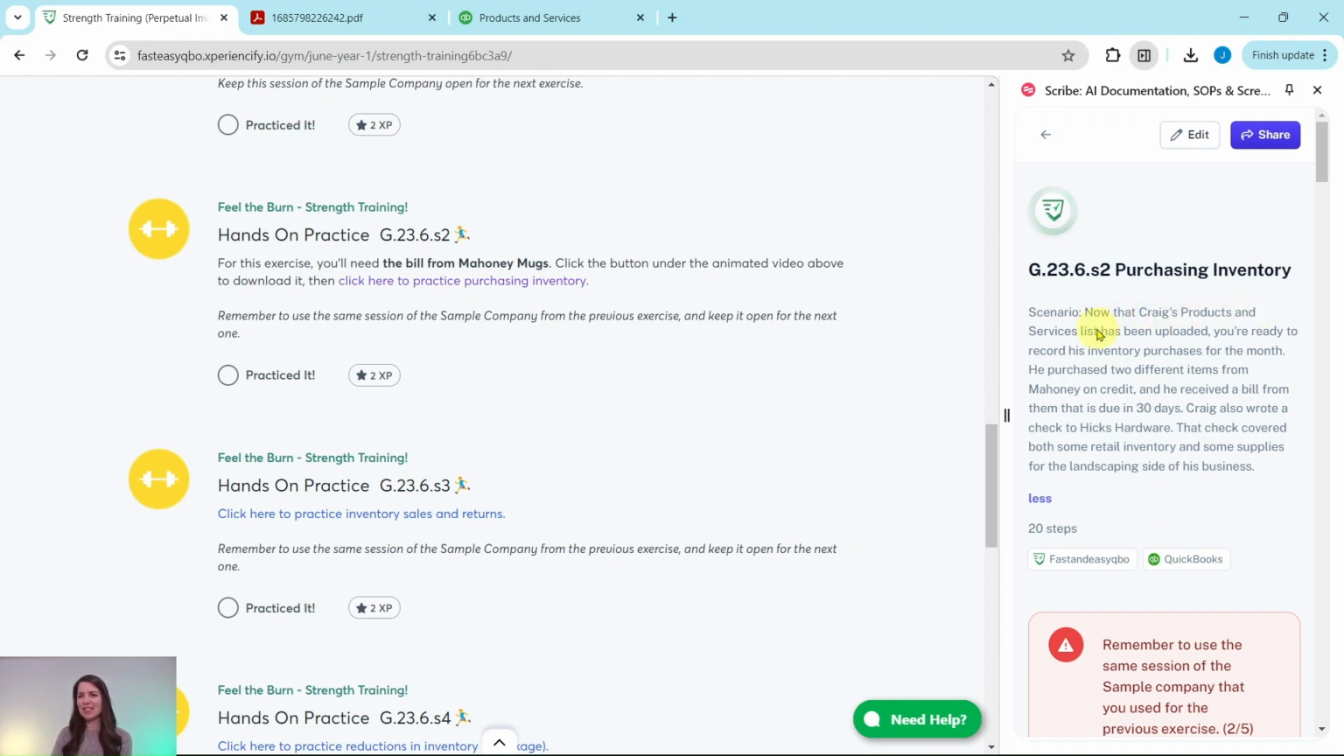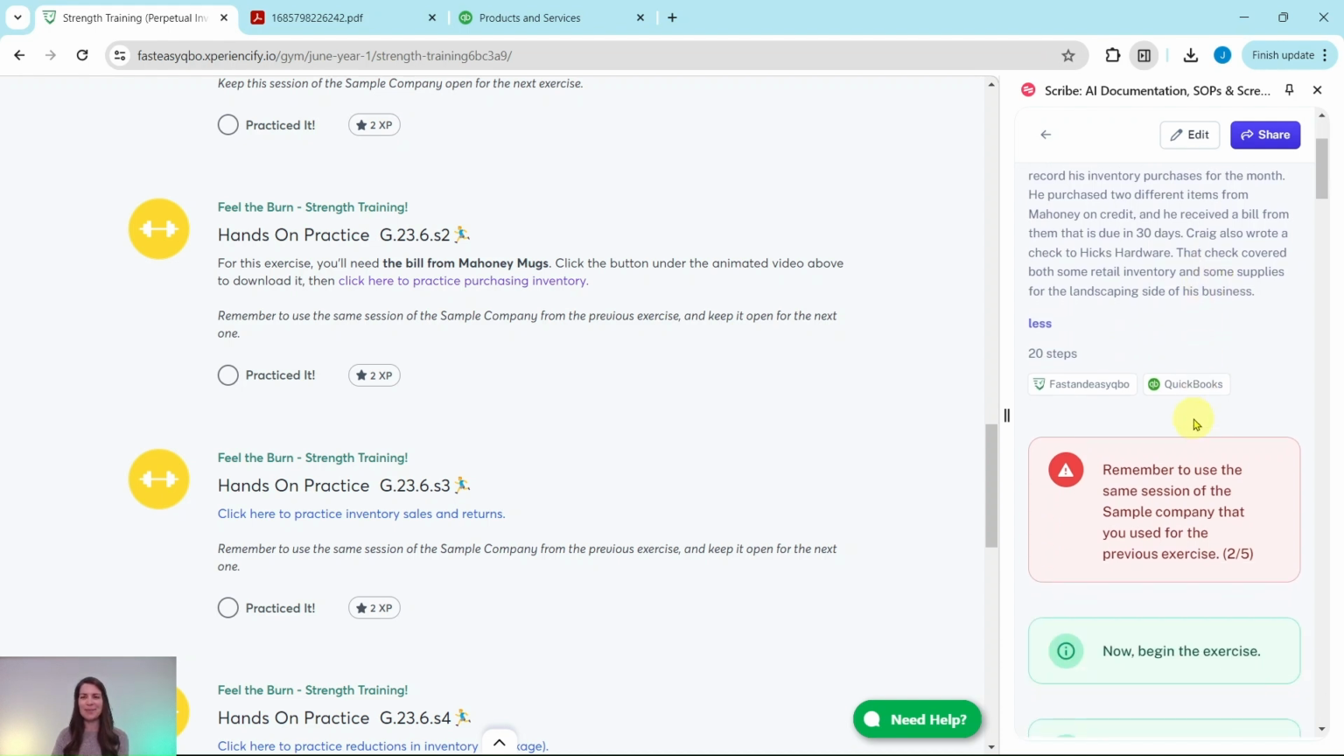Now that Craig's products and services list has been uploaded, you're ready to record his inventory purchases for the month. He purchased 2 different items from Mahoney on credit, and he received a bill from them that is due in 30 days. Craig also wrote a check to Hicks Hardware. That check covered both some retail inventory and some supplies for the landscaping side of his business.